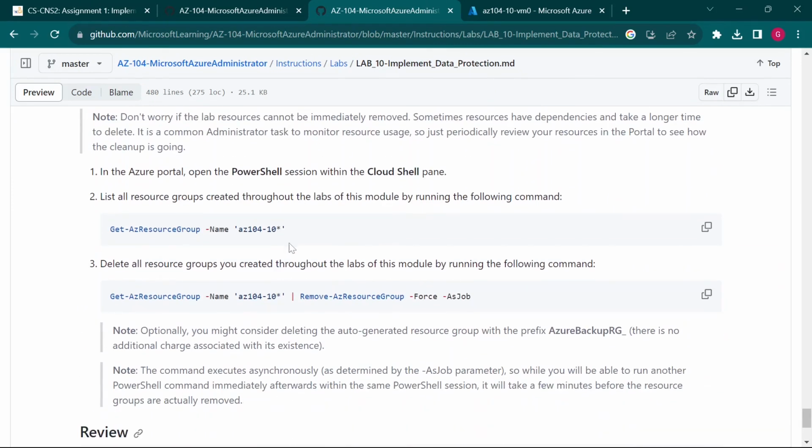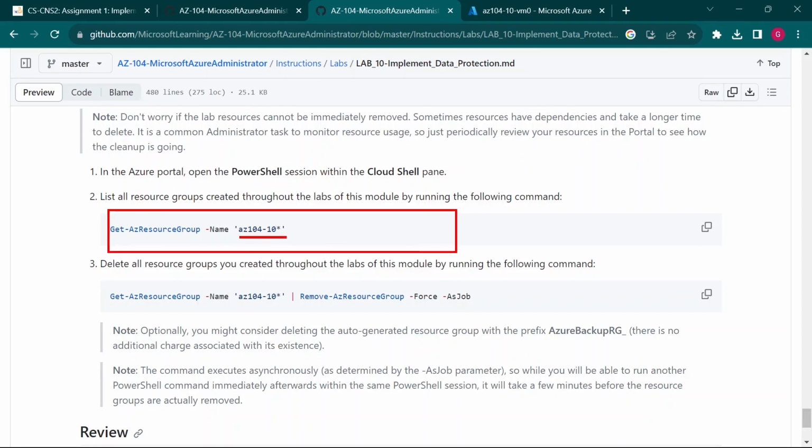So the way to do the cleanup process is not that complicated. What you just need to do is copy these codes. So you start by copying this first code, Get-AzResourceGroup with the name AZ-104-10. So this says that you're getting the resource group with this ID AZ-104-10 and anything after it, because there's that wildcard or the asterisk symbol after it. Then delete all resource groups you created through the labs of this module by running the following command.